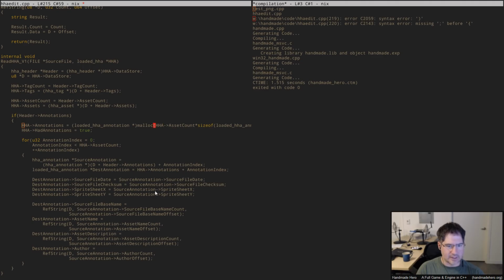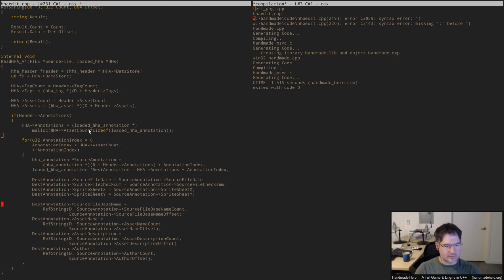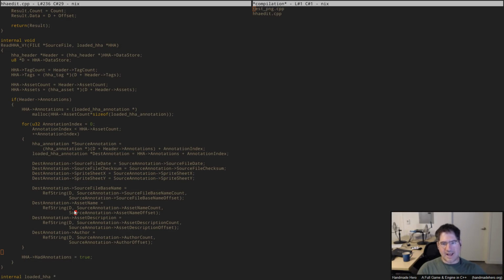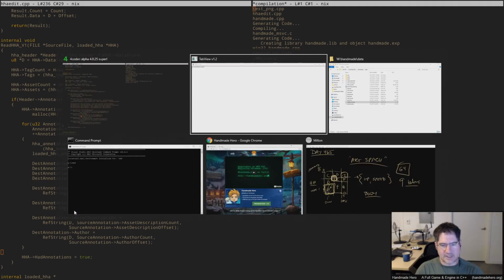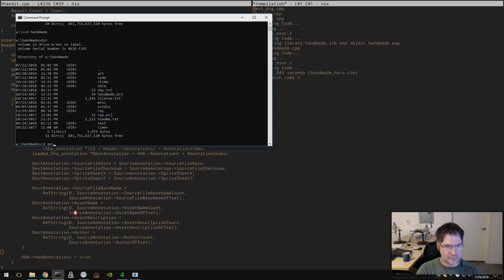That's all we need to do for that. So that mallocs an array for us to put our loaded annotations in. And it also tells us, hey, we've got some annotations now. I think that's it for reading v1 files. I don't know that there's anything else particularly in there, but now we've got bugs or whatever. So we're going to have to go in there and figure out anything we messed up.